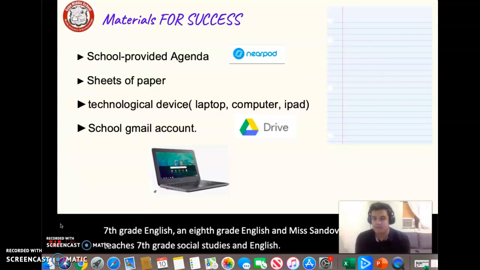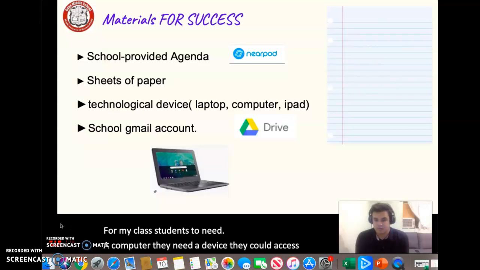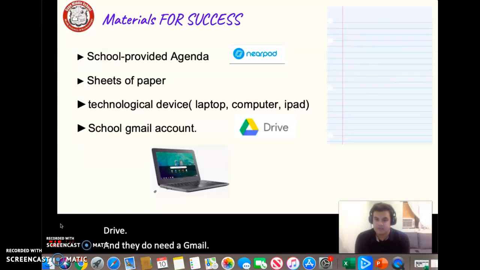For my class, students do need a computer. They need a device. They can access Schoology, Google Drive, and they do need a Gmail. Each student is provided with a Gmail as long as they have a Schoology account.